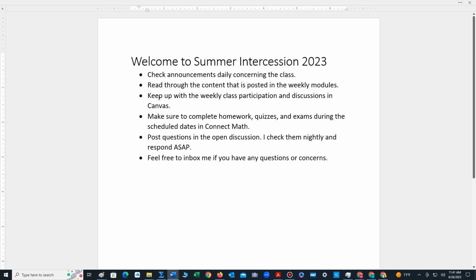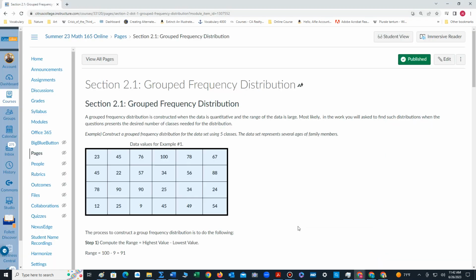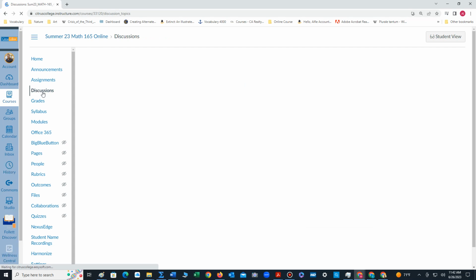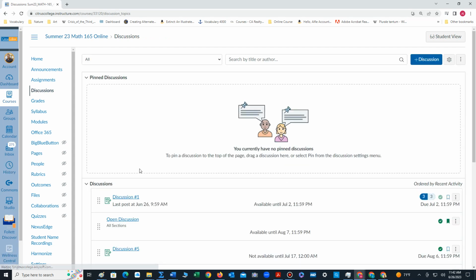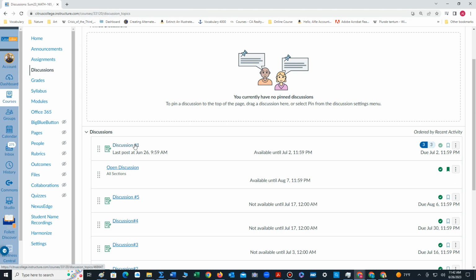Our next item is we want to keep up with weekly class participation and discussions in Canvas. So let's go ahead and take a look at how we do that. If you recall, we click on our discussion. And right here is our discussion link. You would click in the discussion link and then respond to whatever weekly question is there. And then finally, you have to respond to at least 2 of your peers.